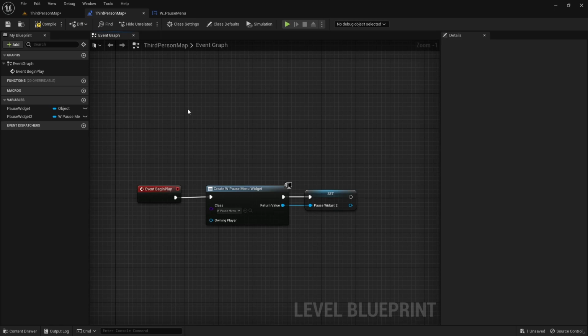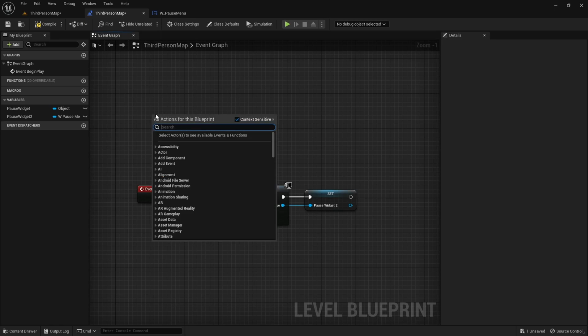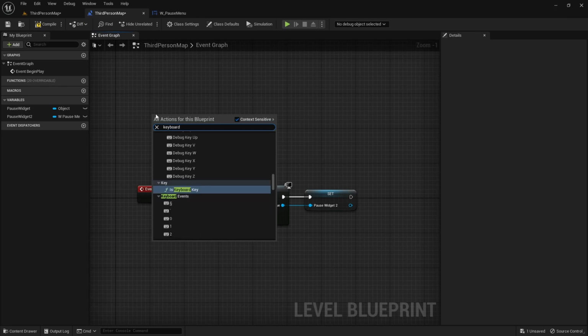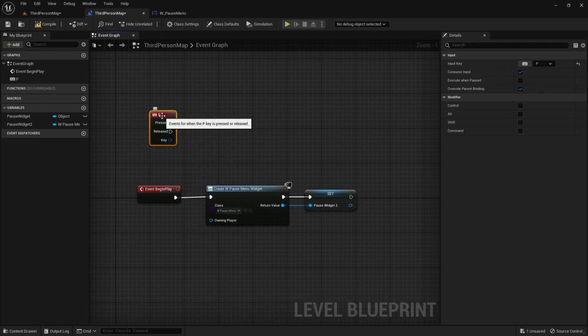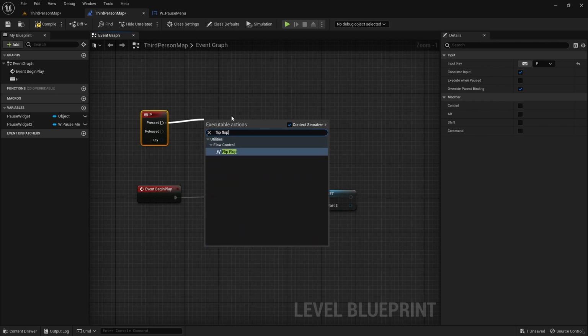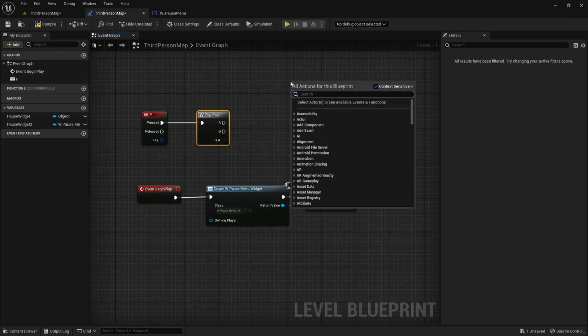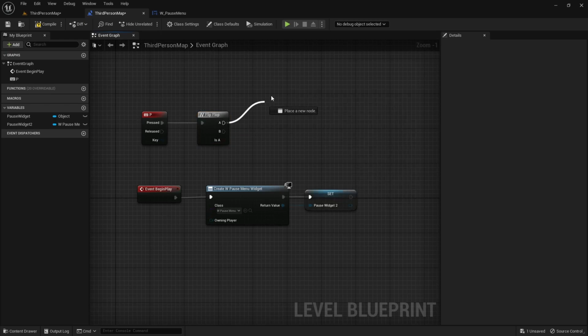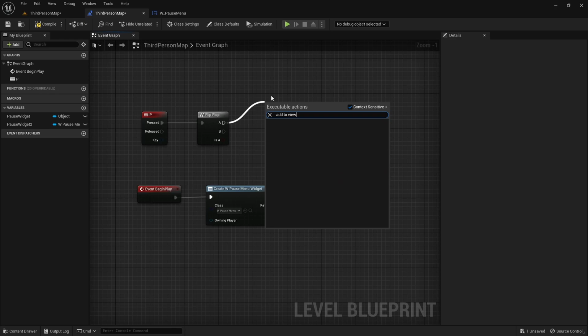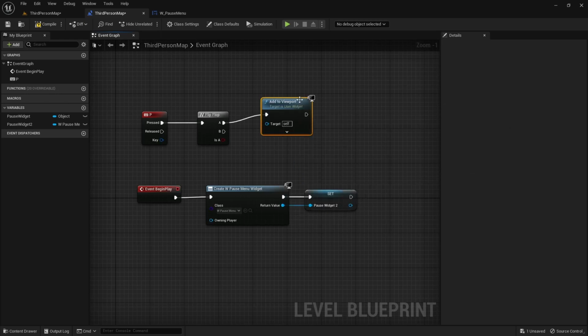Now we can create our custom event. So I think it would be keyboard. Let's do P. So keyboard P for a custom event. You can notice it's red. We'll make a call over to our flip-flop. And then what we need is add to viewport. Now you're probably not going to see it. You might maybe if you drag it off. Add to view. No, you won't. If you uncheck context sensitive, you'll see it comes up. So sometimes you have to uncheck that to see it. So add to viewport.